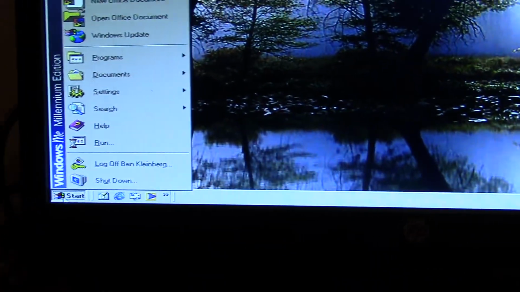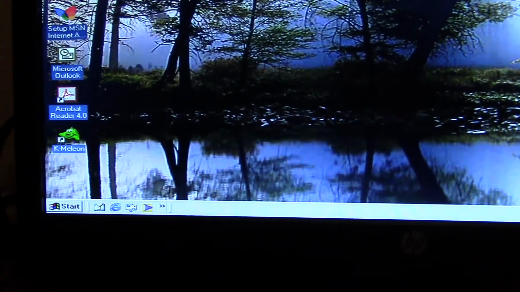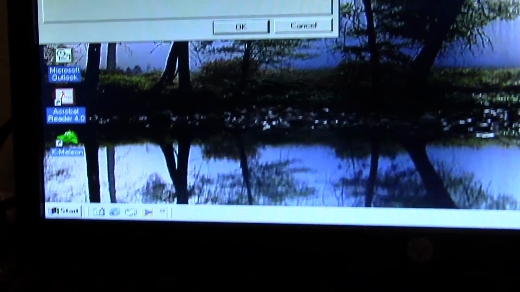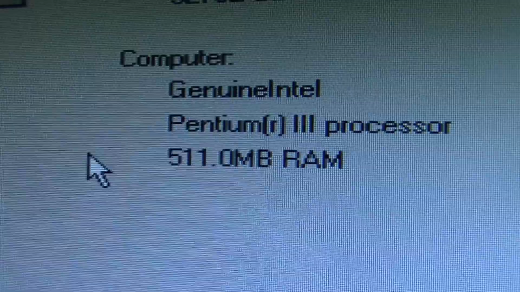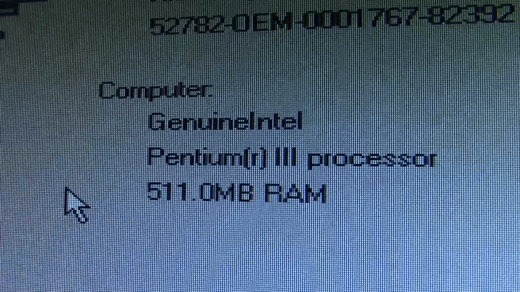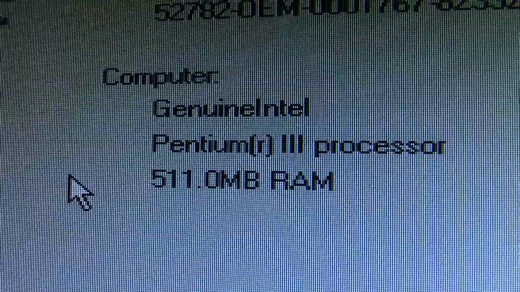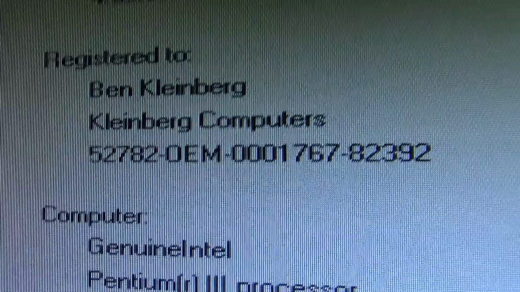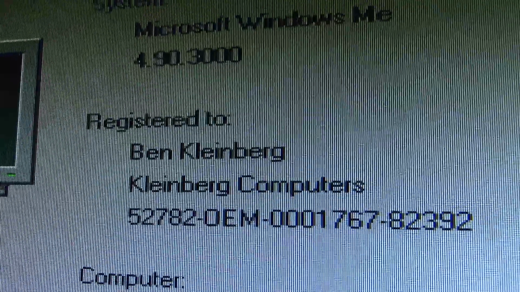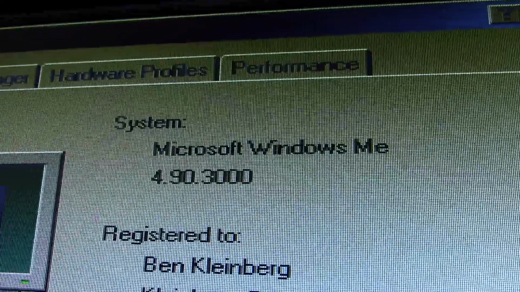But, go to the system properties here. And there are the specs. Pentium 3 processor, 512 megabytes of RAM, though strangely it only recognizes 511 megabytes of the RAM, but that's probably Windows using one of the megabytes of RAM. Registered to me, of course, and there's Windows ME and your classic Windows logo.